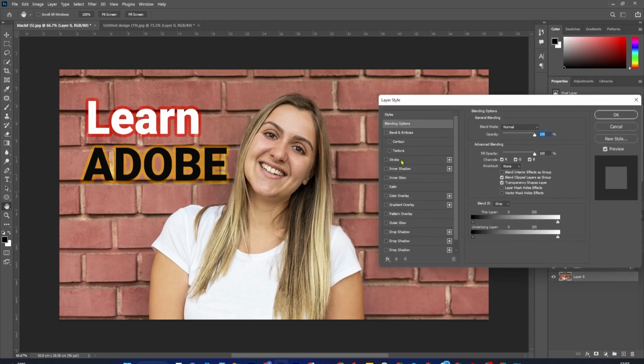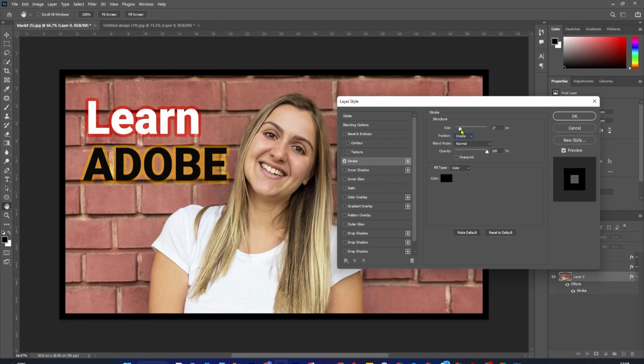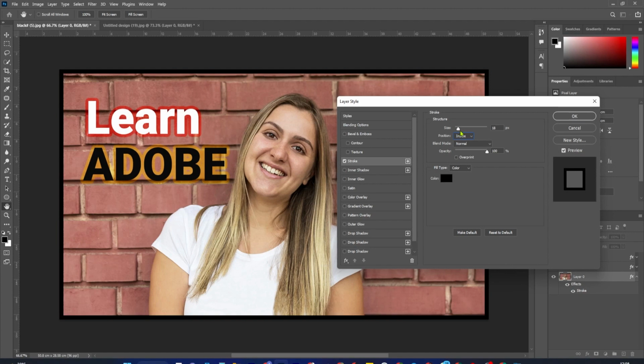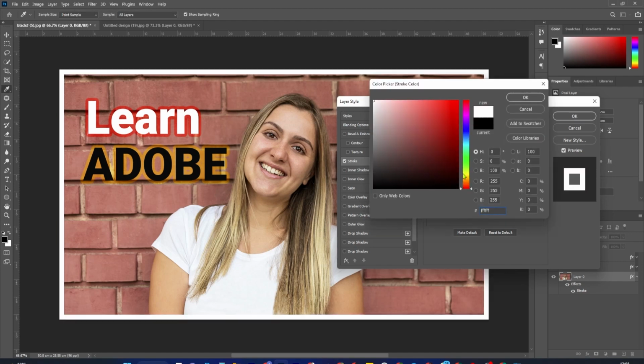In the Layer Style pop-up, select the Stroke option to add a stroke to your image. To make the stroke visible, change the position to inside. Now that it's visible, use the size slider to adjust how thick the border is. By clicking the color box, you can change the color of your border. I'll make mine white to make it stand out more.